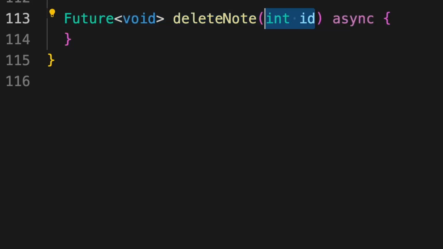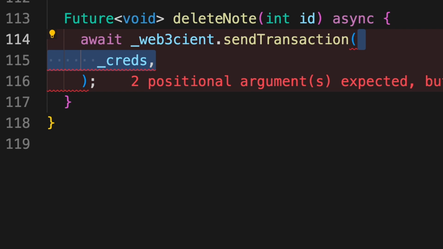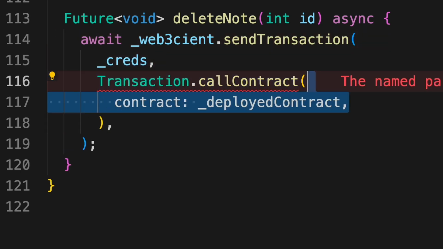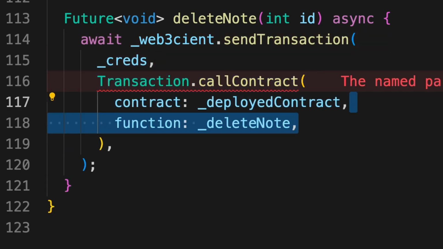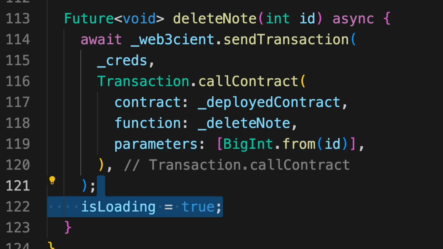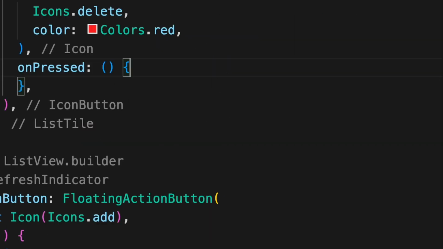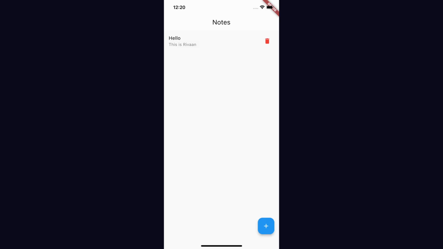Create a function for delete node taking ID as parameter and call web3client.sendTransaction. Pass in the credentials and then transaction.callContract with deployed contract, delete node function and for parameters, ID converted to big int. Set isLoading to true, notify the listeners and fetch nodes again. Bind this function to the delete button and click on delete icon. The node disappears.